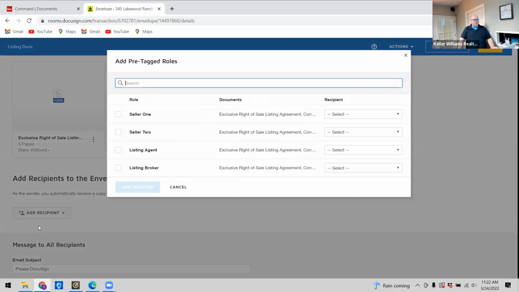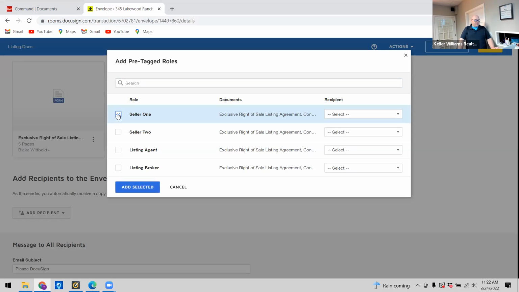I stay away from room participants because this gives them certain access that we don't want them to have. So I'm either going to be using pre-tagged roles or email address. Right now we're using pre-tagged roles. And once I choose pre-tagged roles, it's going to give me an option of who these people are so I can assign them. So I'm going to need seller one. I'm just going to do seller one to sign. And then listing agent. We don't need to have our broker signing because we're representing the broker. So it's just going to be seller one and the listing agent.